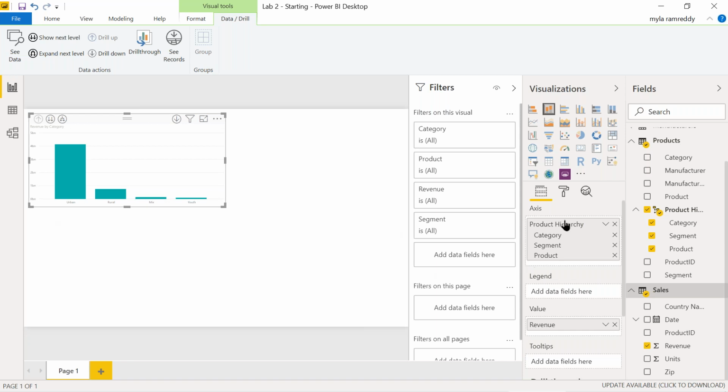So if a hierarchy is available, then only I can drag the hierarchy. If a hierarchy is available, then only these options are visible to you. This show next level option, expand next level option, or drill down option, these are all visible only if I have the hierarchy. If a hierarchy is not there, those are not visible.